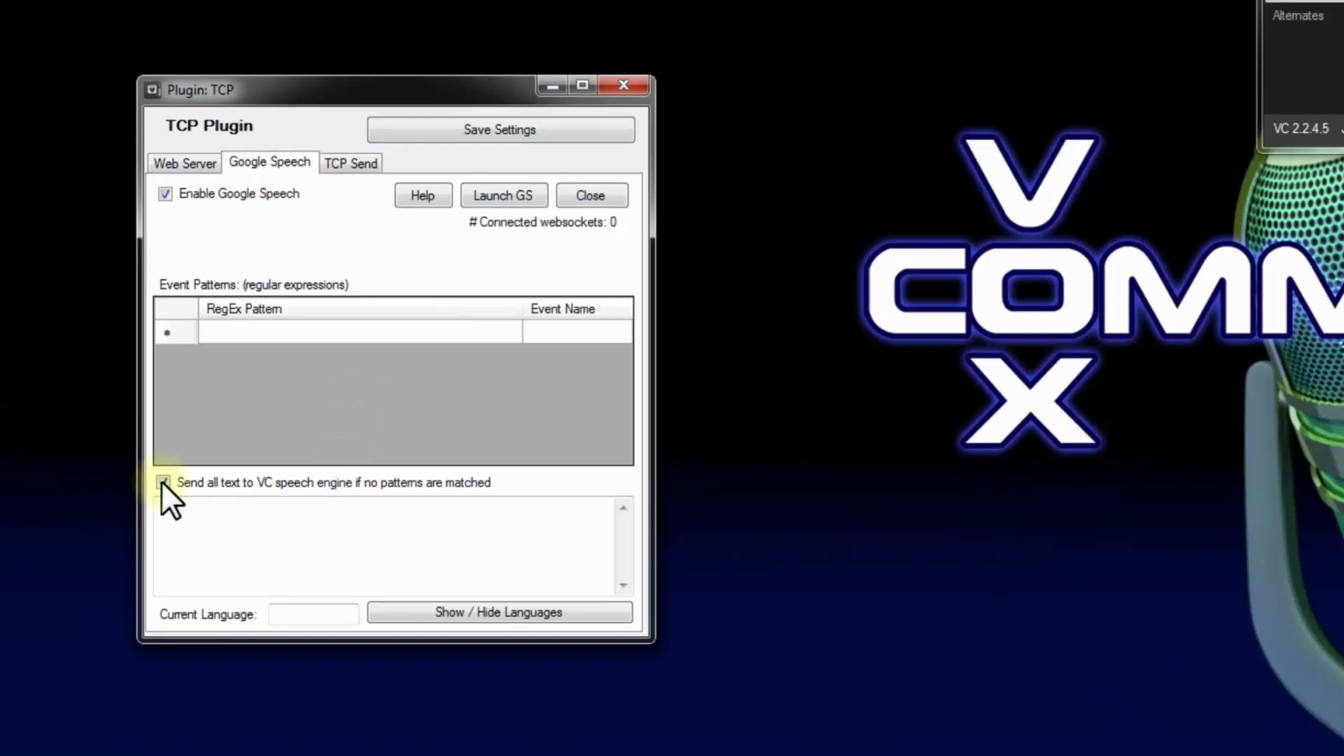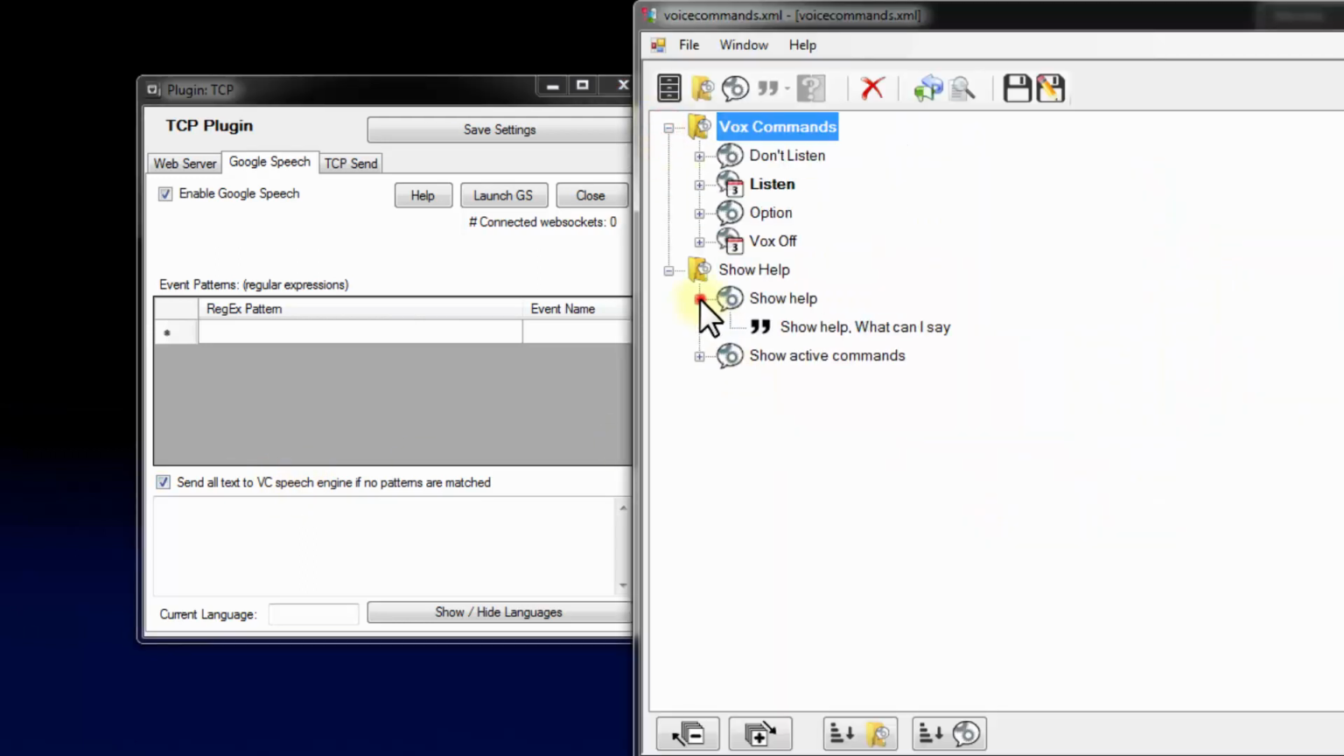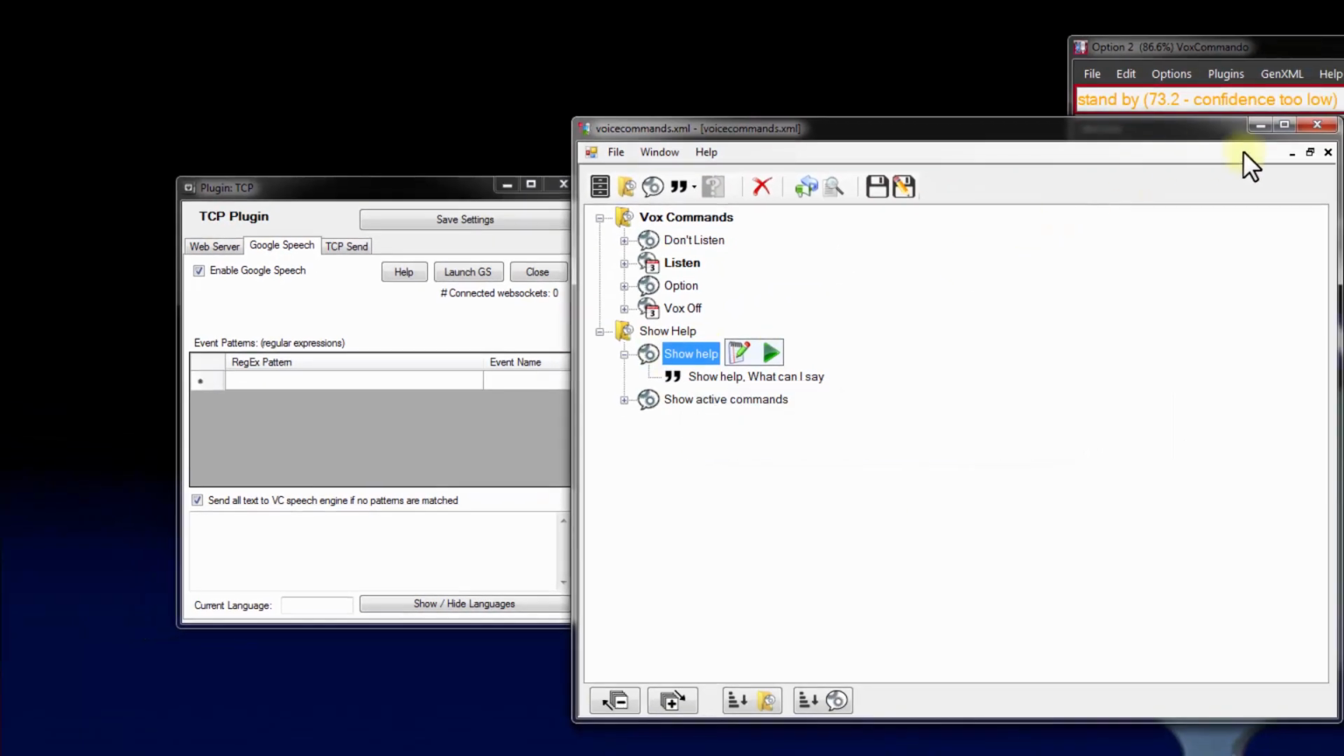This checkbox is also important. When you're starting out, you just want to do regular voice commands for sure. You want to have this enabled so that any text coming in from the Google Speech is going to be compared against the voice commands that you've defined in your tree of commands. So if in Google Speech I say show help, when this is checked, VoxCommando will look through all my voice commands. It'll see that this one has the phrase show help, and it will execute this command.